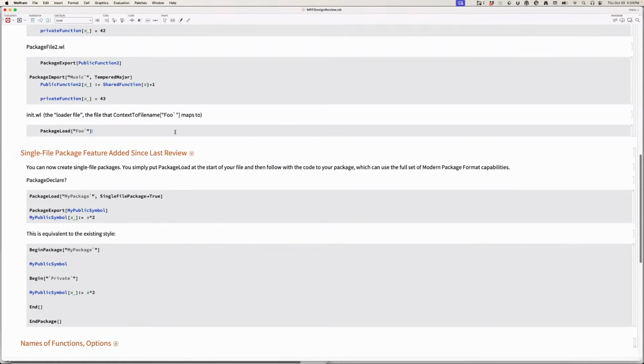That's a possibility. Right now with the current implementation, when you do PackageLoad of foo, this thing looks at all the other files with the appropriate extension in the same folder, correct? Yes. And just for the record, we have packages where the context name is different from the directory structure. I know.